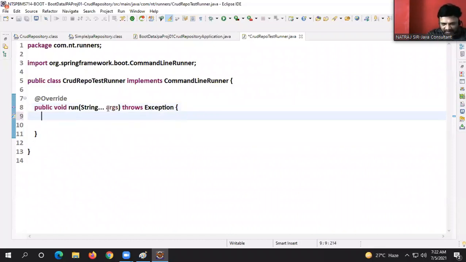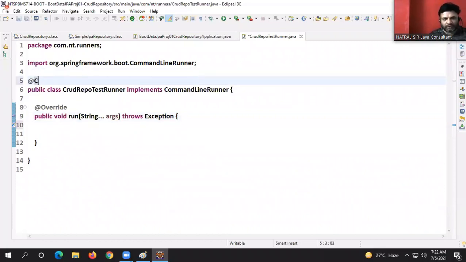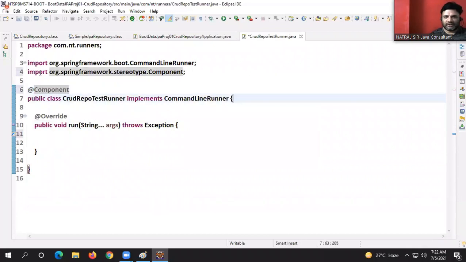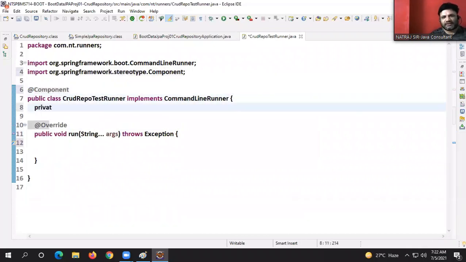Yeah, see this run(ARGS). But you have to make it a Spring Bean, boss. How to make this one a Spring Bean? Okay, @Component. Yes. Next, once it is a Spring Bean, guys, are you listening to my statement? We can go for injections.